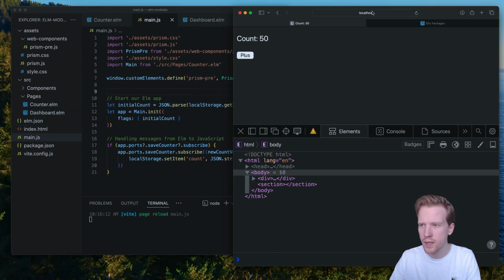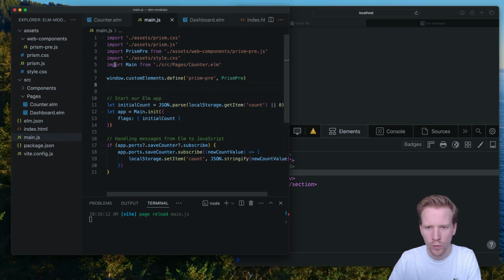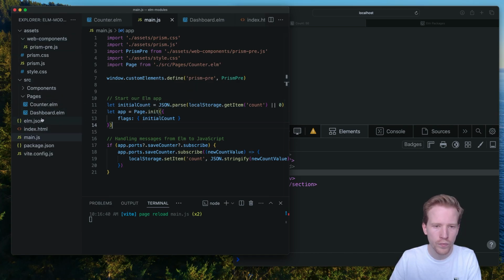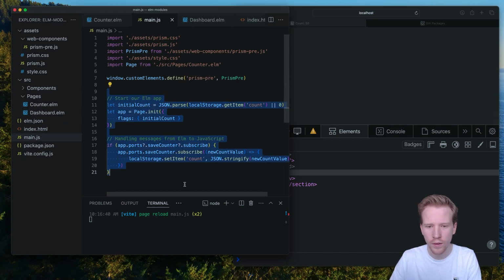So one option is to make it so that when a user is at localhost 5173, they see this counter page every time. So what we're doing here is we are importing a single page, and then we're initializing that single page. So I'm just going to rename the variable there. So one option that you can take is you can have different HTML entry points and different JavaScript files that start up different apps depending on which page you're on.